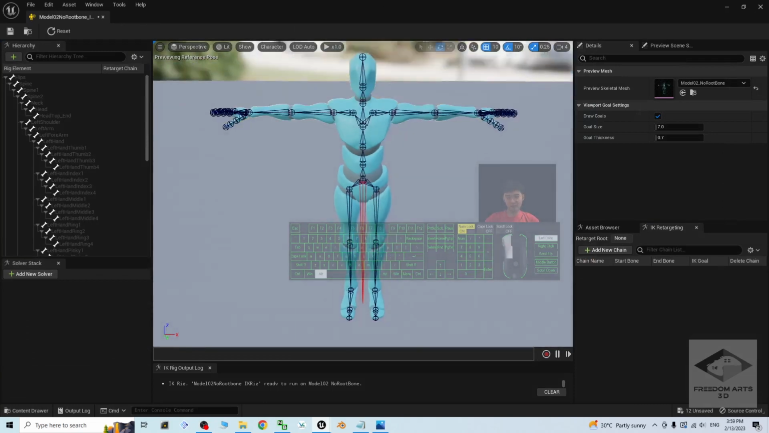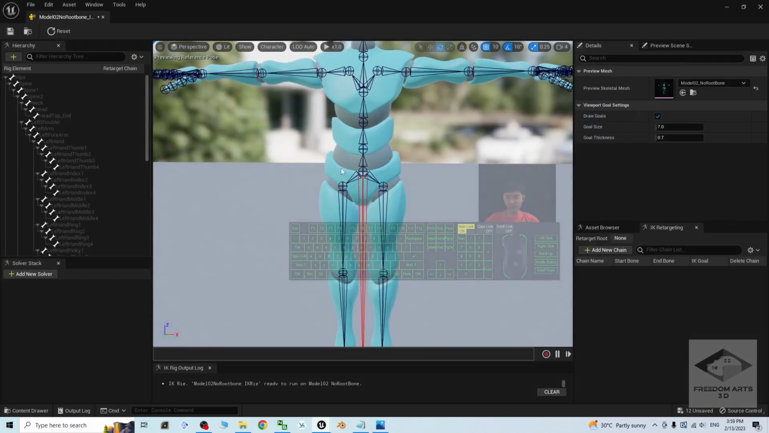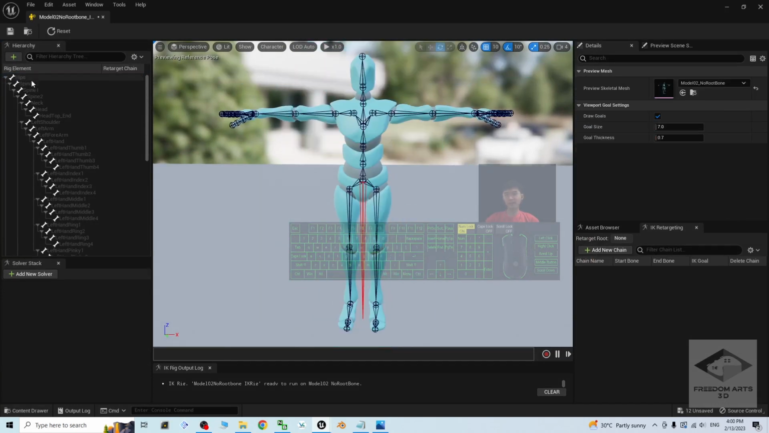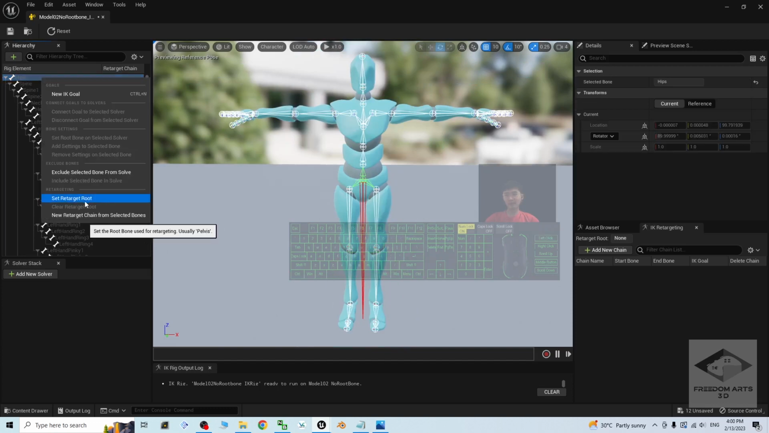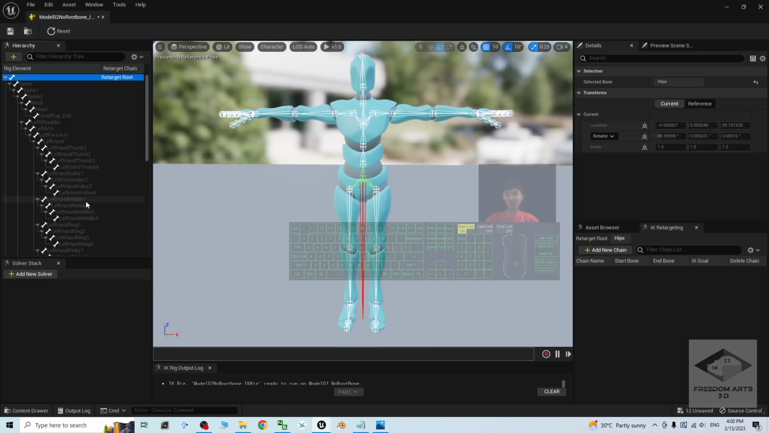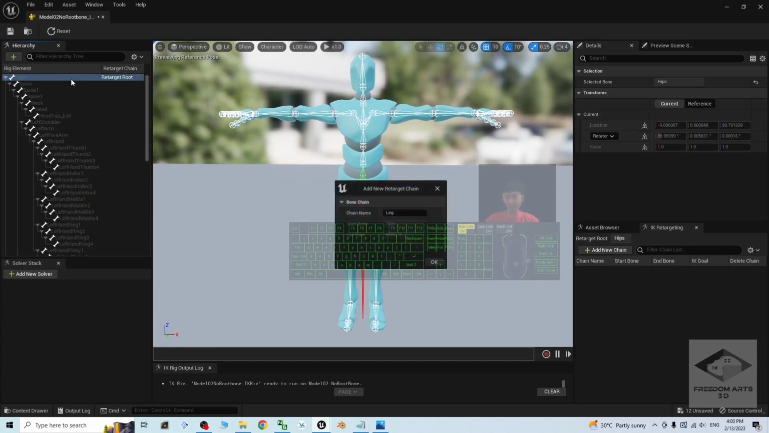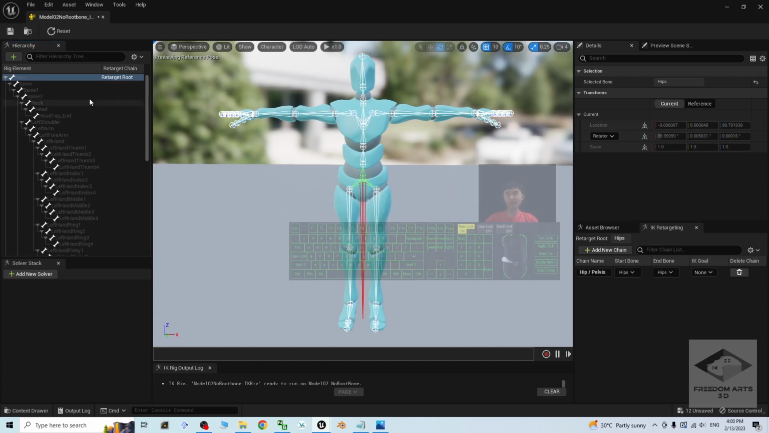Since this 3D avatar doesn't have the iClone rig, the first rig will start from the pelvis, or what we call the hip bones. Then the hip bones will make it become the retarget root. Set it as retarget root. Then right click, also create a new retarget chain from selected bones. The chain name, you have to name this as hip / pelvis. Right. Next, add no go.